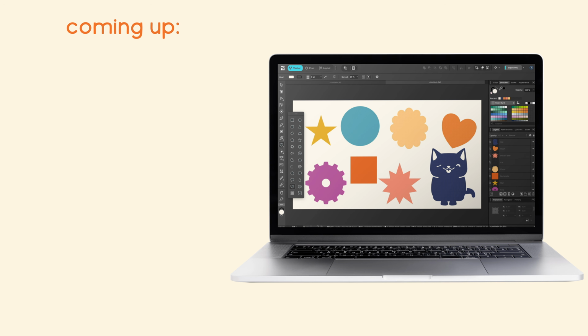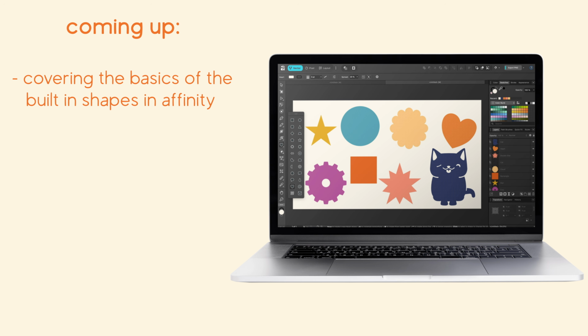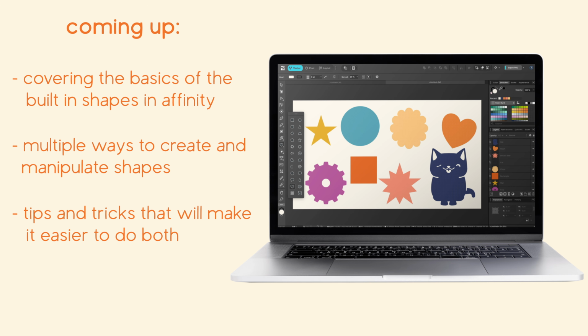Hey everyone, in this video, we're going to look at the basics of working with the built-in shapes in the Affinity app. We'll talk about the multiple ways to create and manipulate a shape, and along the way, I'll share some tips and tricks on making it easier to do both. Are you ready? Let's get started.